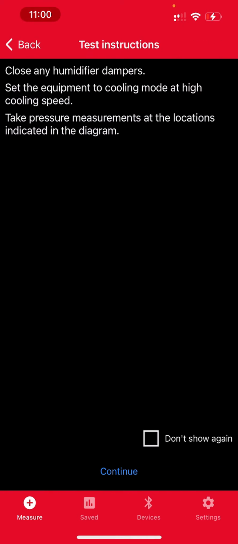So we're going to hit next. We're going to make sure any humidifier dampers are closed. We're going to set the equipment to cooling mode at high cooling speed. Actually, in this case, it's going to be in heating mode. Not sure if that's a mistake. And then we're going to start taking pressure measurements at the locations indicated in the diagram.